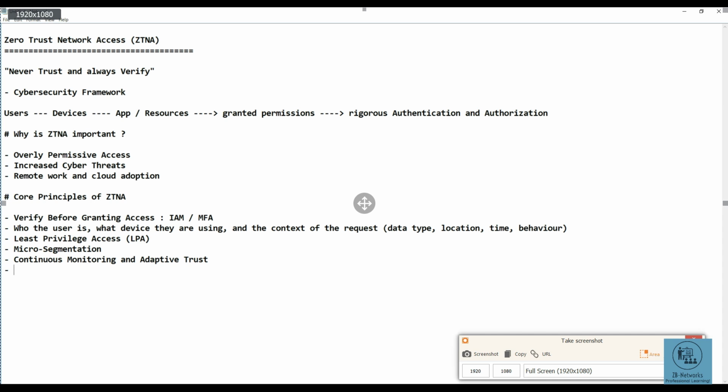And last but not the least principle is application and data centric security.